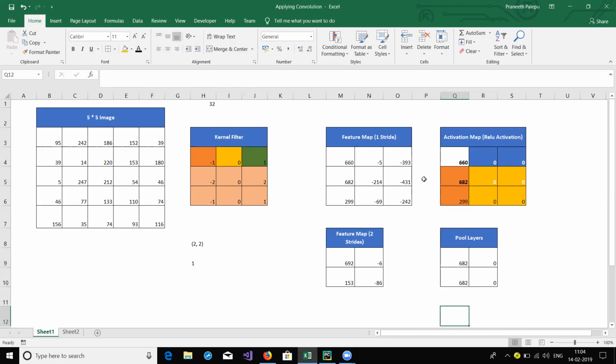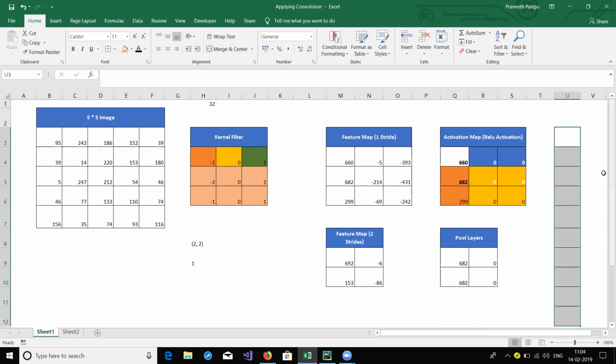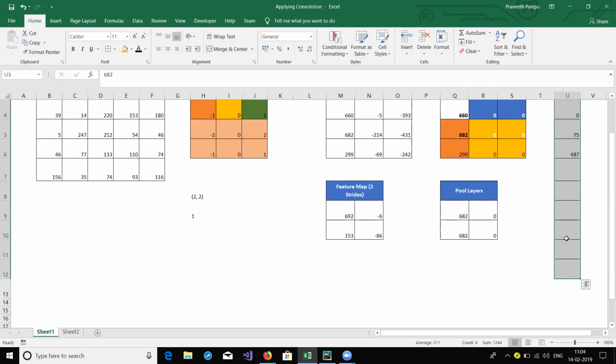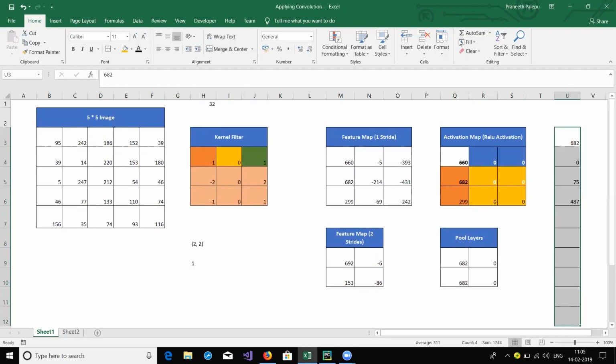Once the entire process is done, we have 32 pool layers with values like 682 and so on. All of them are taken into a single input array. The first value will be 682, the second value may be 0, the third value may be 75, the fourth value may be 40. So you form an array out of it, a single column array. This will be the input to our fully connected layer.